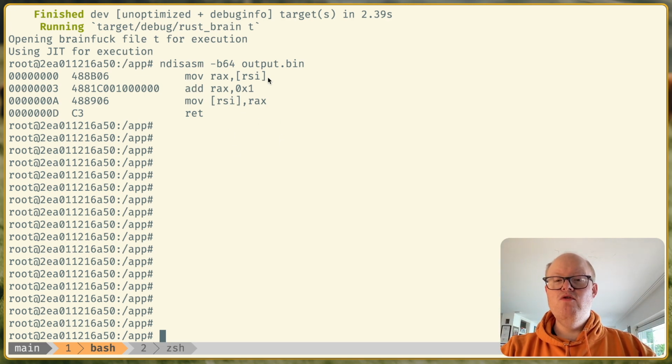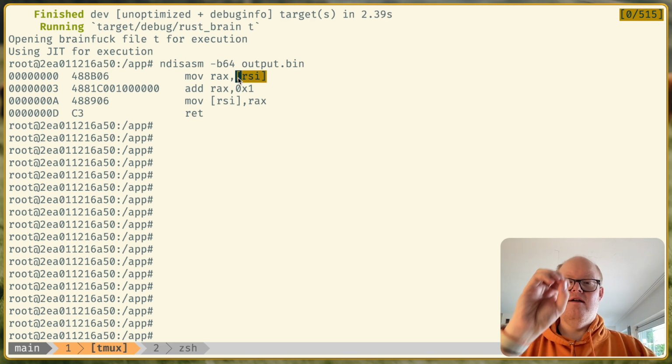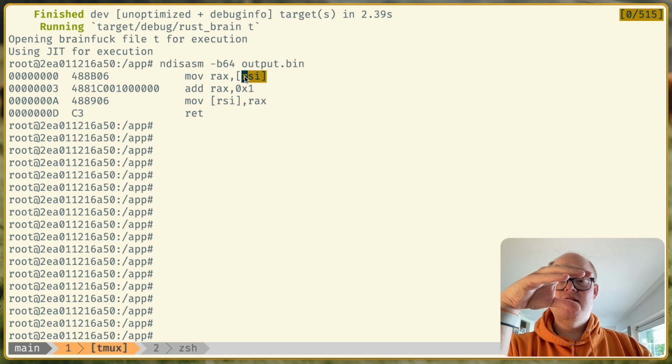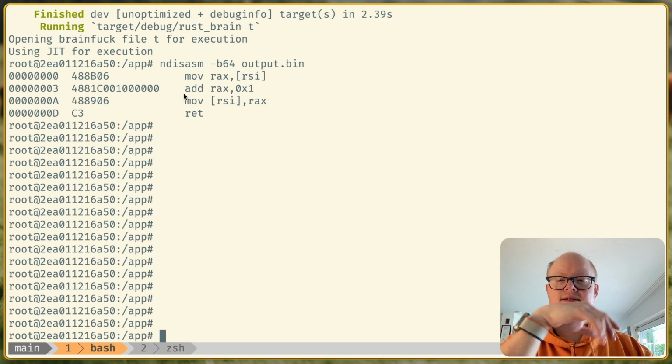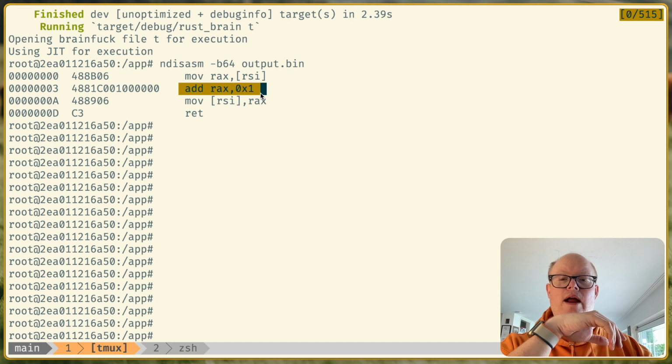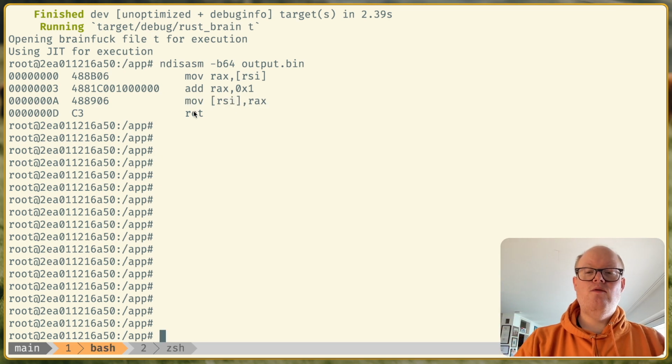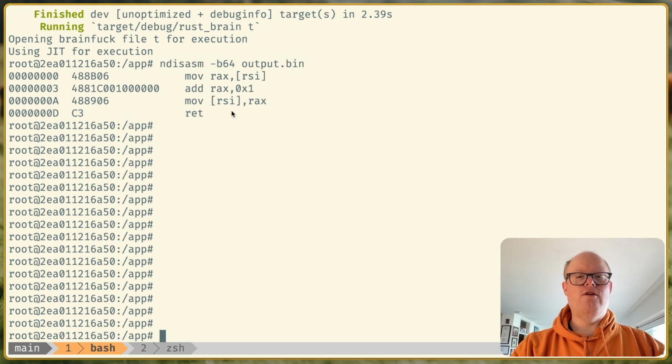So we are moving the value of the memory location this register points to, that is what the square brackets are here, into RAX. Then we are adding 1 to RAX. Then we are moving the value from RAX back into the location pointed to by RSI. And then we are returning, because we are a function and now we are finished. And exactly that machine code does this operation.